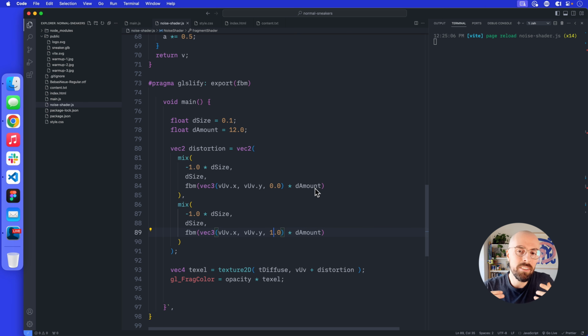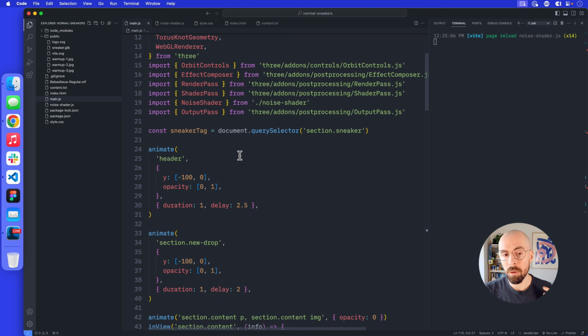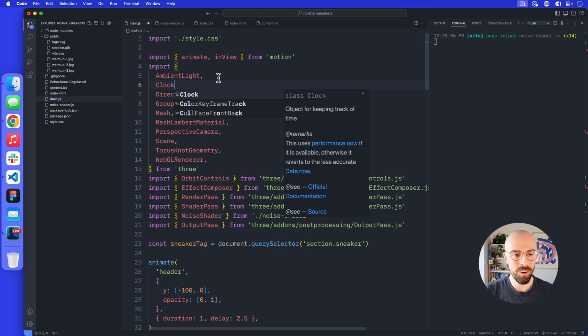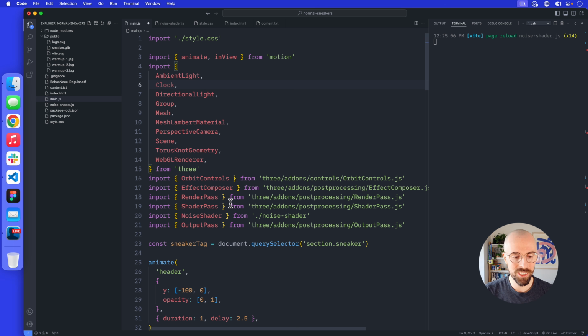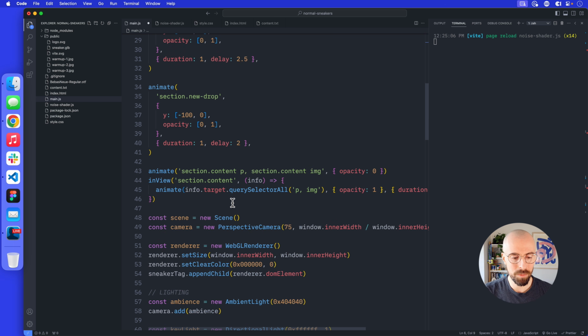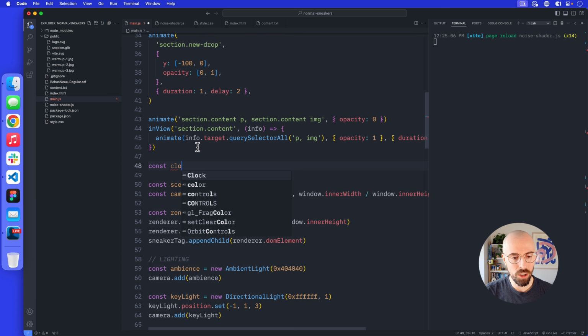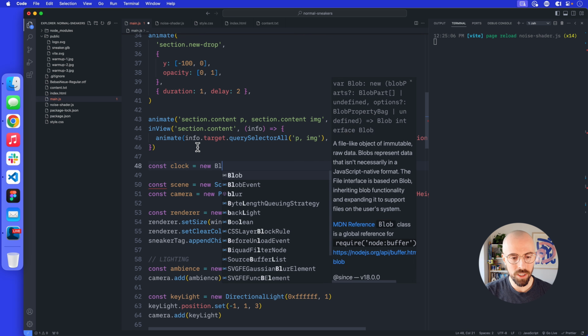Now, there isn't an idea of time in shaders. What we have to do is take time from the outside and pass this in. So what we're going to do is back on main.js. What I want to use from my Three.js is clock. There's a clock that's built into Three.js. So I'm going to use the clock from Three.js and I'm going to set this up. So before my scene, I'm going to say constant clock. This is going to be a new clock.